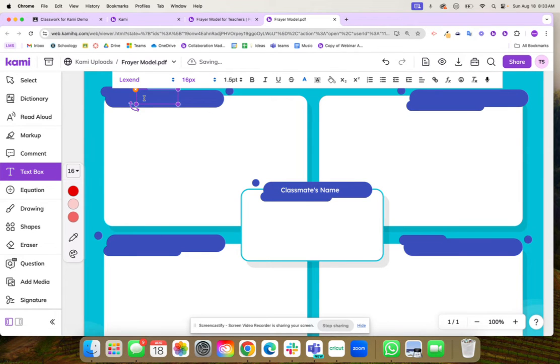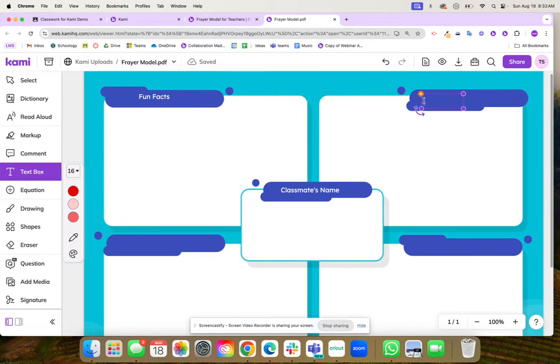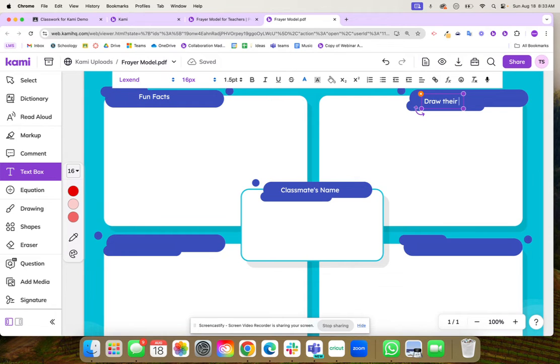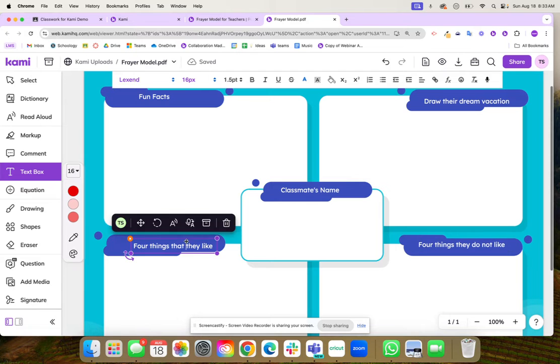Another area that I might want to do is fun facts. Maybe I'm going to have them draw their dream vacation. I'm going to have them also come over here and tell me 4 things that they like. And then I want them to do 4 things they do not like. Okay, so again, I'm going to come ahead and make my Frayer model.